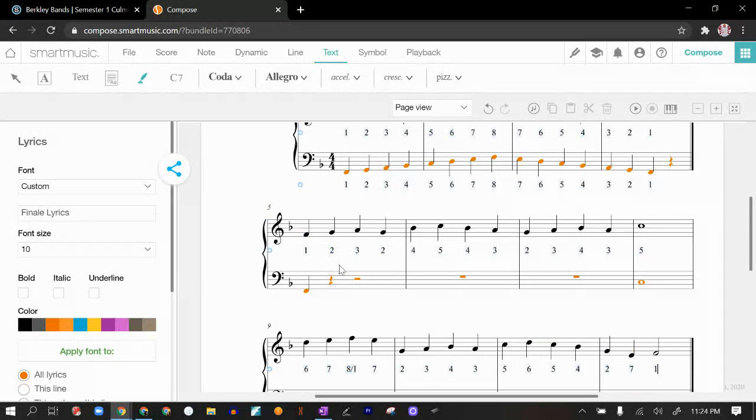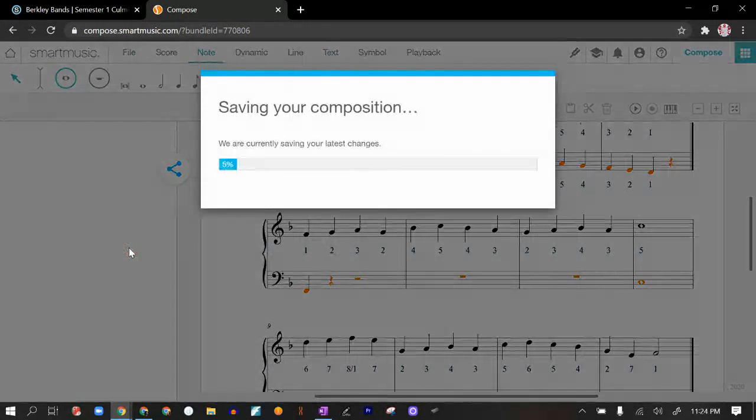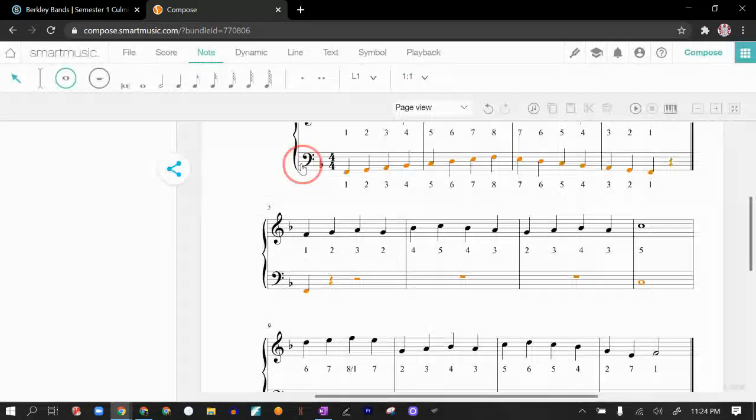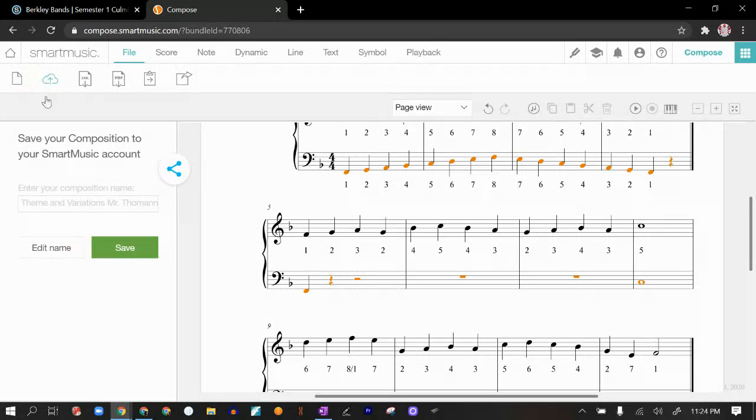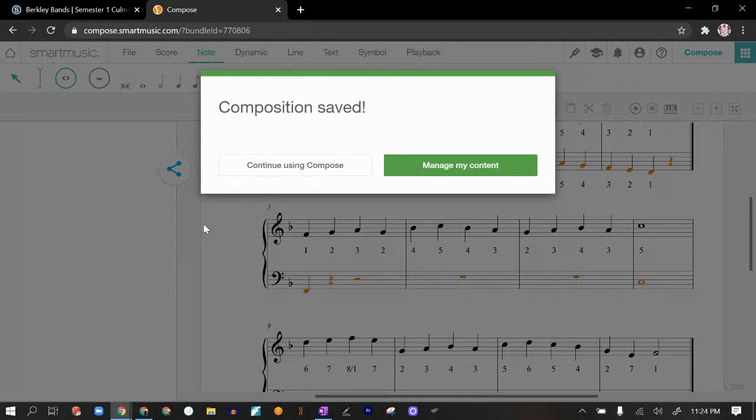Let's go ahead and listen to that again. Before I do that, I am going to save so I don't lose my work. Sounds good. I'm satisfied with that. I'm going to go ahead and save again, just to make sure. And then that is the end of step 2.